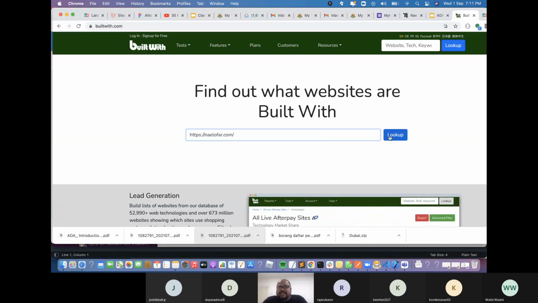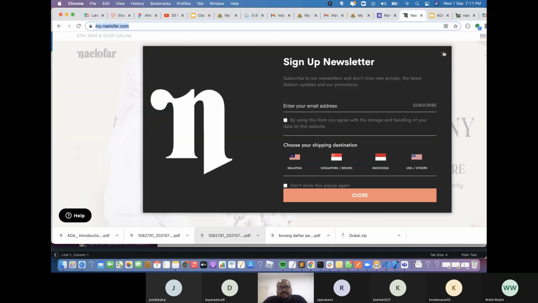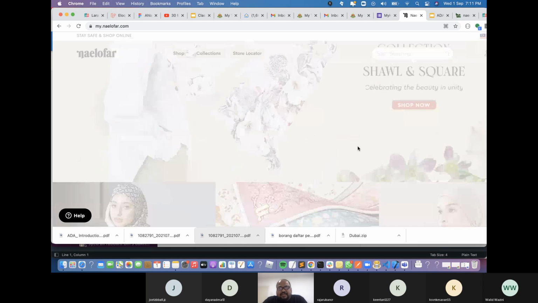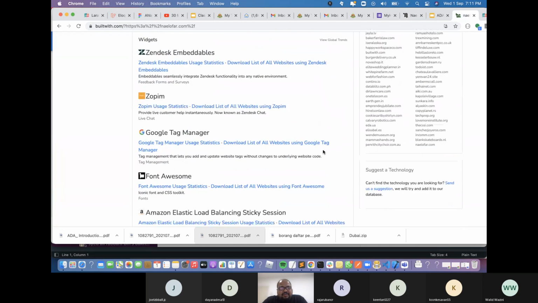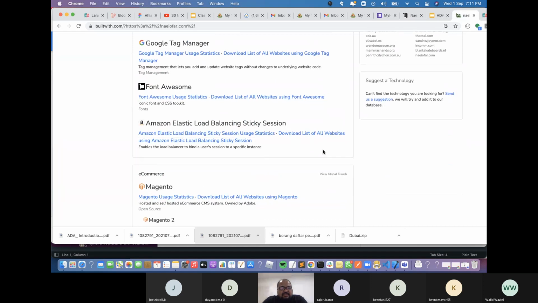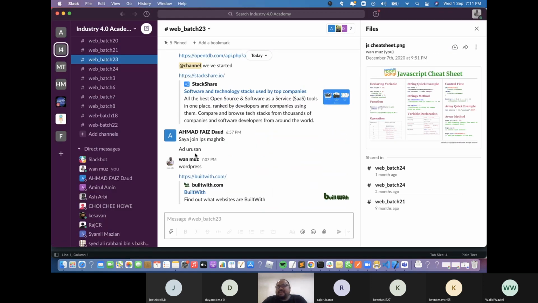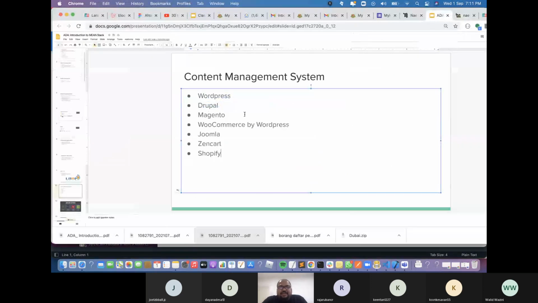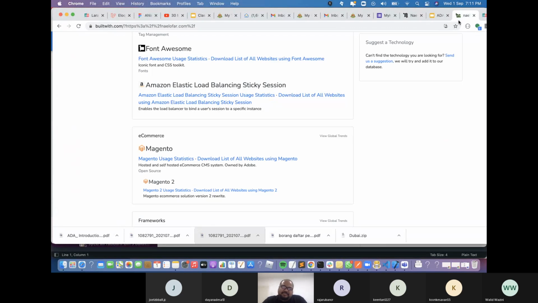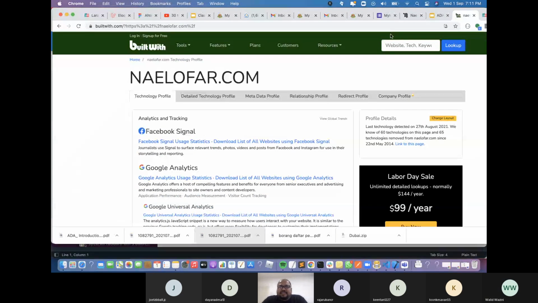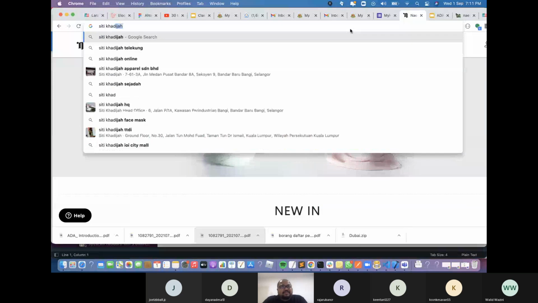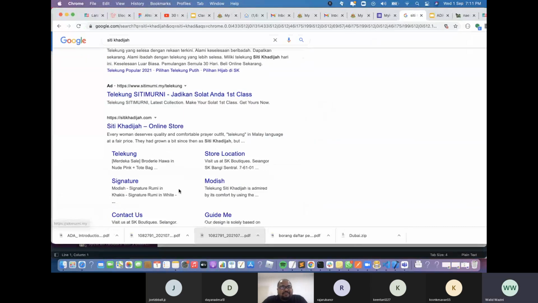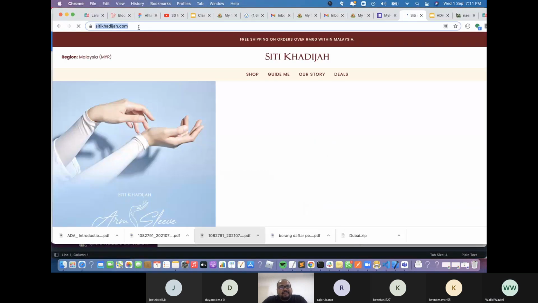You see, it's sophisticated and everything, canggih, ada catalog and everything. But if you look at Nialofa, you go down, you can see that it's actually being built by Magento, right? So I already mentioned it. This is to build an e-commerce website. Siti Khadijah, right? So I mentioned this because I know it was built by what. So Siti Khadijah, kita tengok.